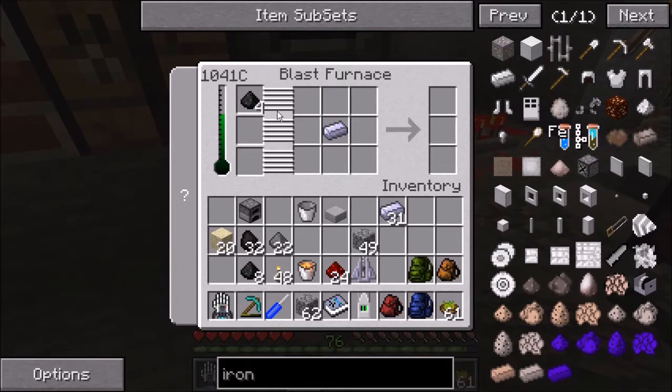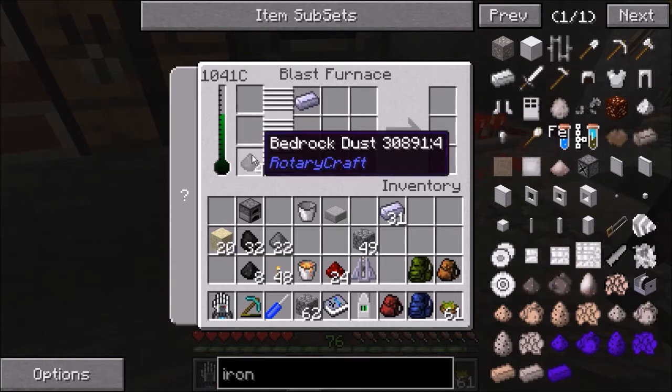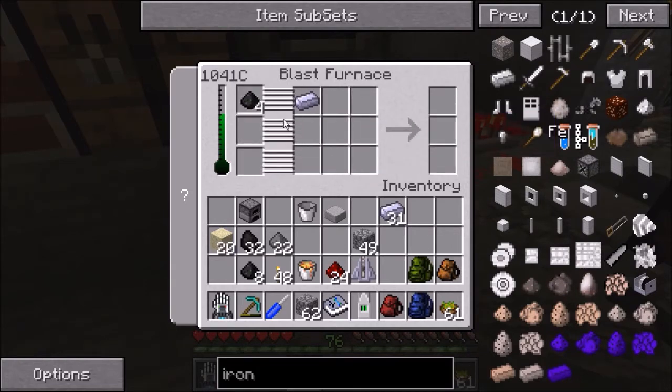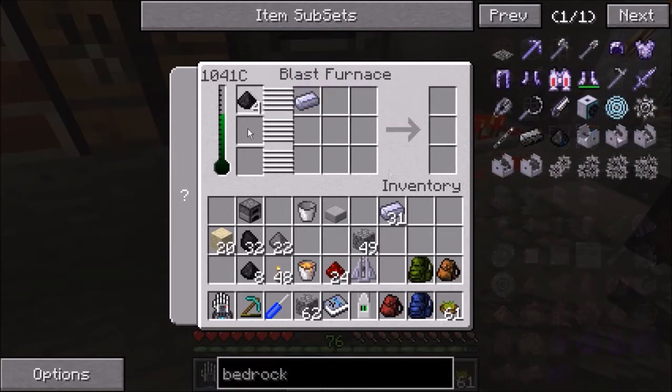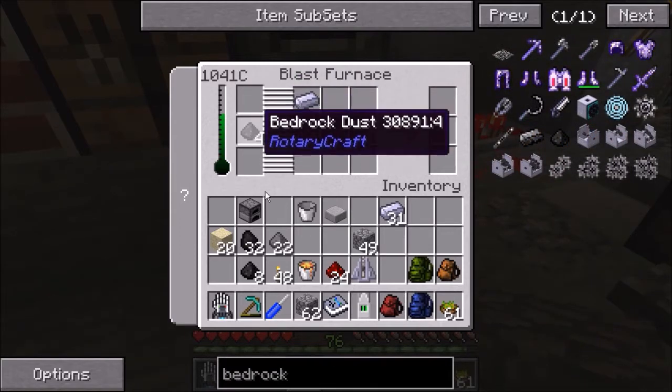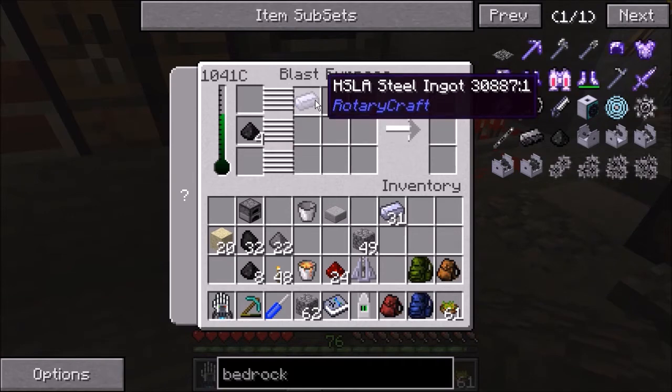And okay, maybe it goes like this, or like this, or like that, or maybe it's the other way around, like so. No. Alright, let me figure this out. It says like this. There we go. It's got to be exactly like this. Bedrock dust in this middle slot and the steel ingot up here.